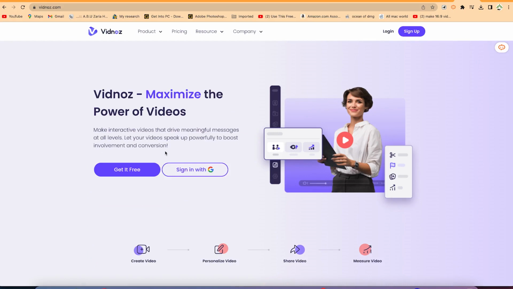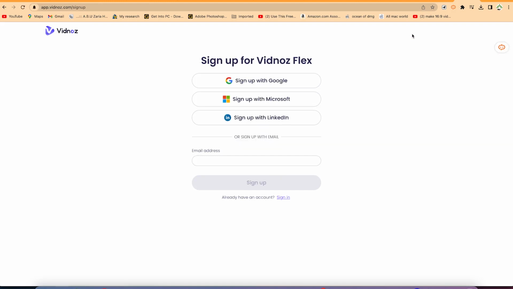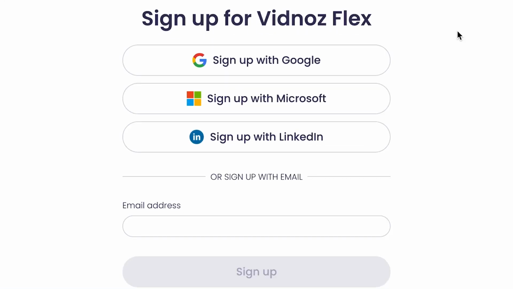Now the first part of it is that you have to sign up. If you don't have an account, you can go ahead and sign up. If you have, you can go ahead and log in to have access to it. So let's just say we go ahead and sign up on this platform. You have multiple means to sign up, either using a Google account or a Microsoft account, or you can sign in with your LinkedIn account, or you can sign up with any of your email and password. It's just as simple as that.